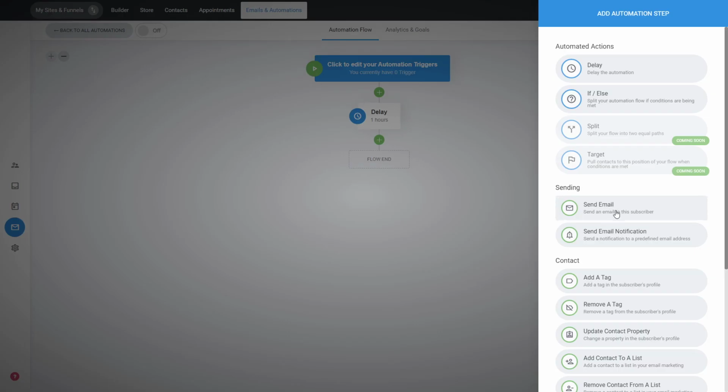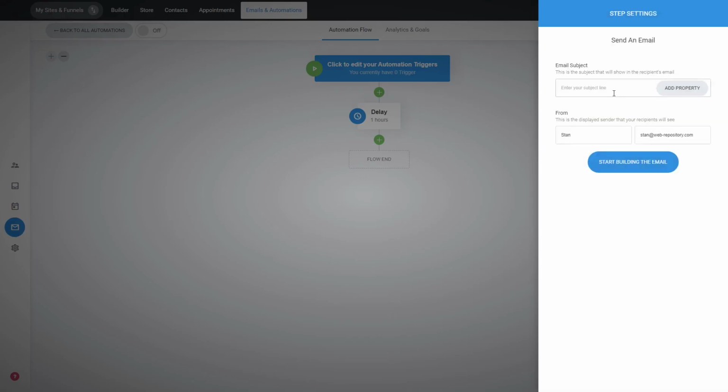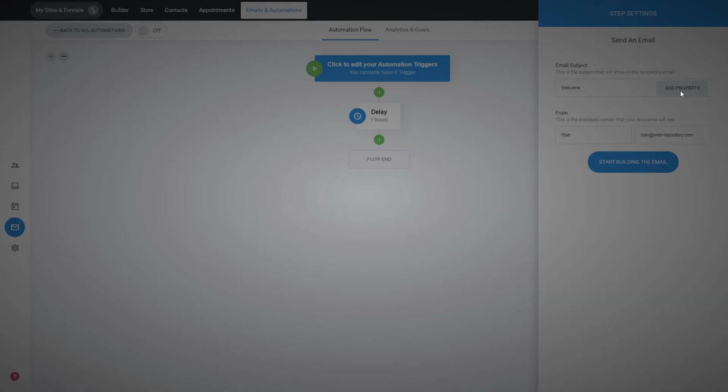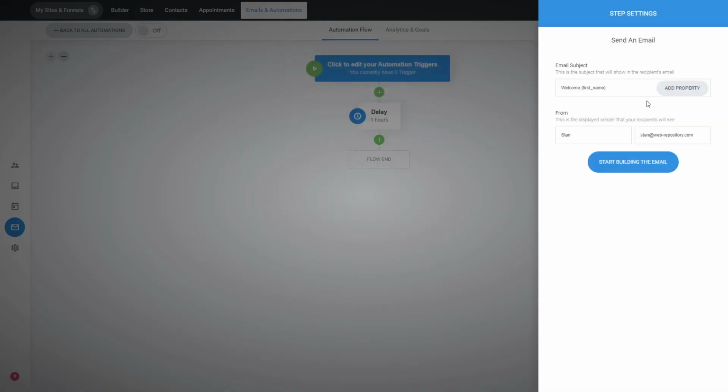So let's send them an email. So from here you can add some kind of a name to it. Let's say welcome, and then add the first name of the user to personalize the subject of the email. From here you can select the first name, and from the button here you can actually start building your email.